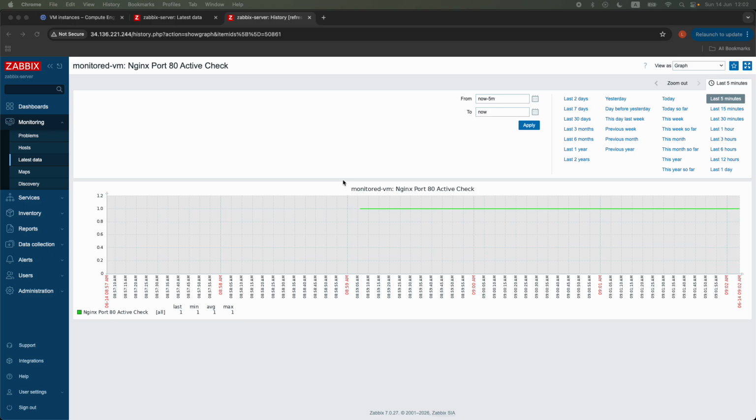When I created my monitor VM using my Ansible playbook, I gave Zabbix server permission to run commands on it. Now I'm going to specify that if Nginx is not responding, meaning that if this value is 0, I want Zabbix server to run a command on my monitored VM.